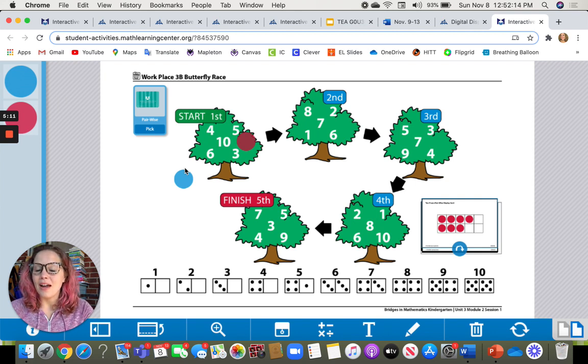This game, you might have to practice your patience a little bit on this game too, because we've pulled so many cards already, and these guys are still on the first tree, and he hasn't moved at all.